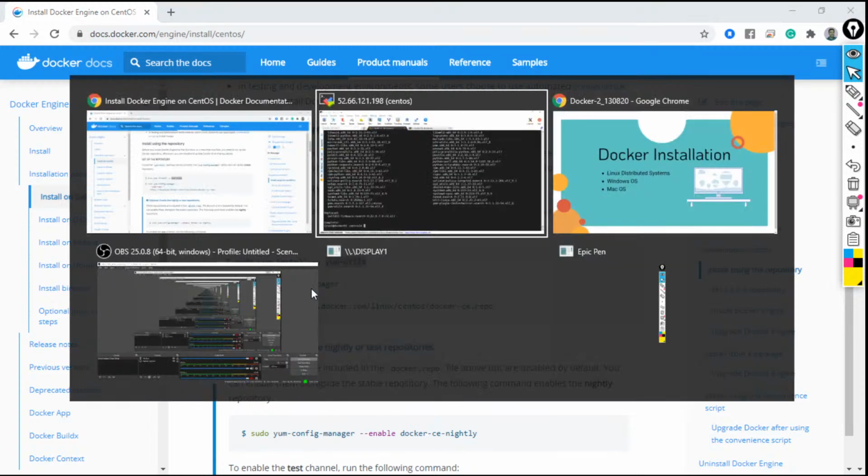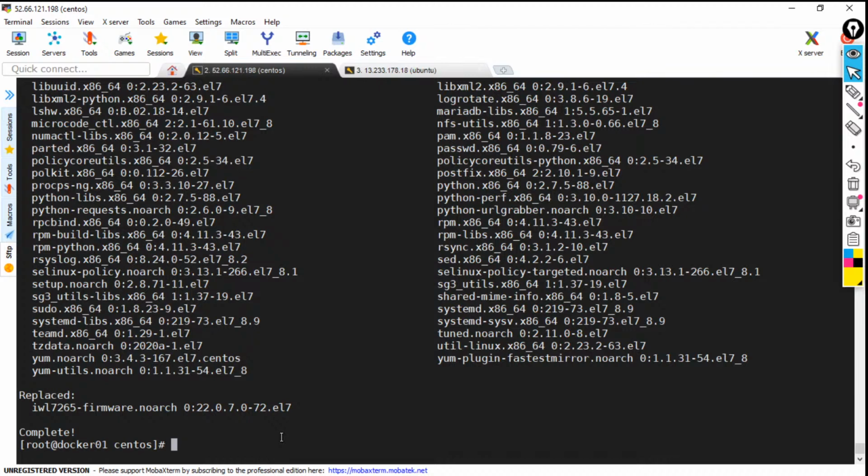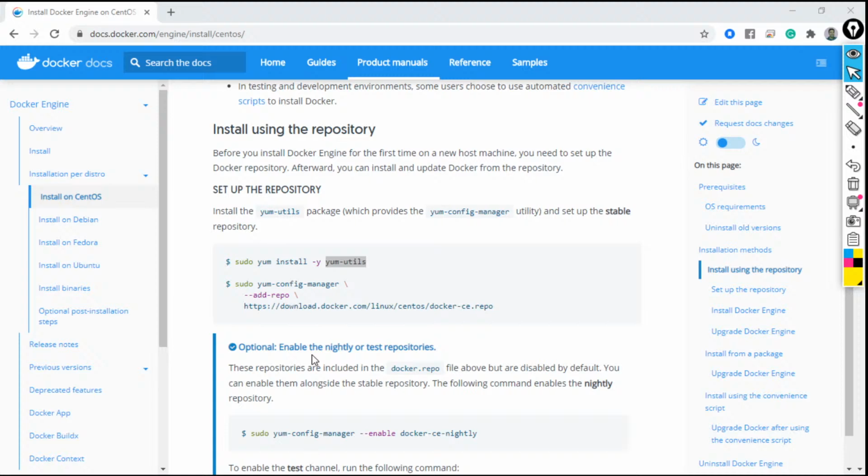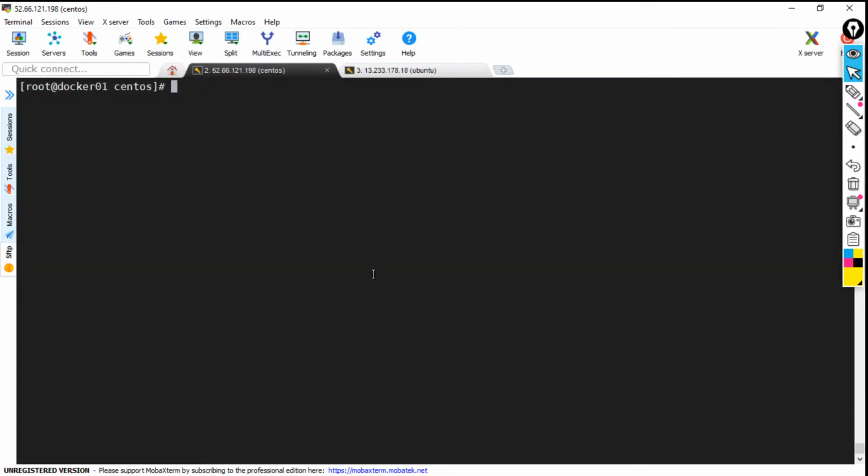So let us go back to our CentOS machine. Now the updates are done, right? So now I first run this command, sudo yum install yum-utils. So what does yum-utils give? It gives you the config manager, and the config manager is what we are going to use for the installation of Docker through Docker's repository.